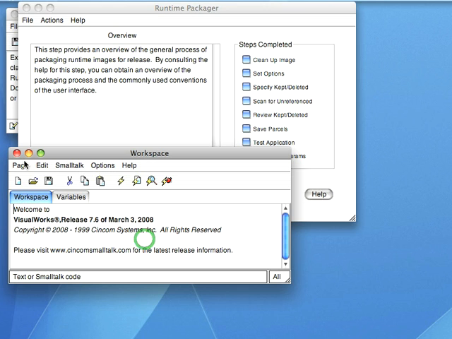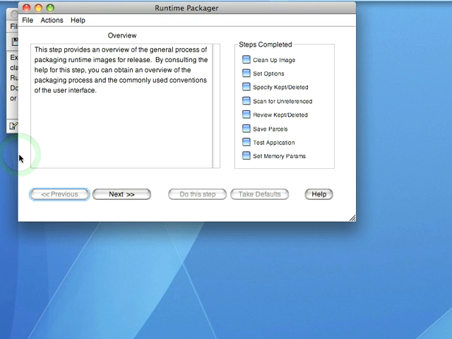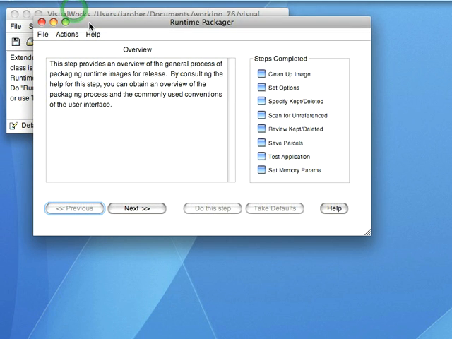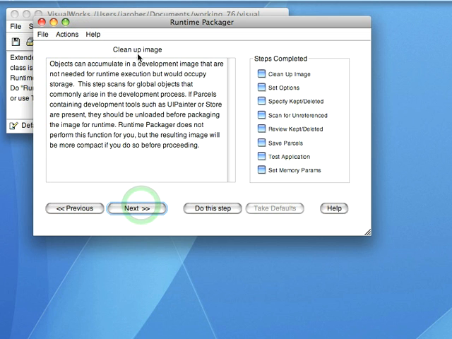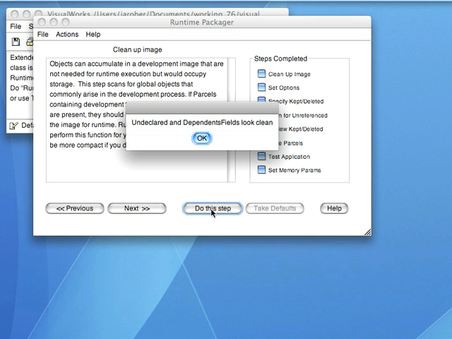Now I want to close this workspace, get that out of the way. It's not an essential tool. And this tool is kind of a step-by-step wizard. So I'm going to go next, and it's going to ask me to clean up the image. Typically it's a good idea to press this. If you started from a clean image, you shouldn't see anything here. If you see something here, it's probably a problem.